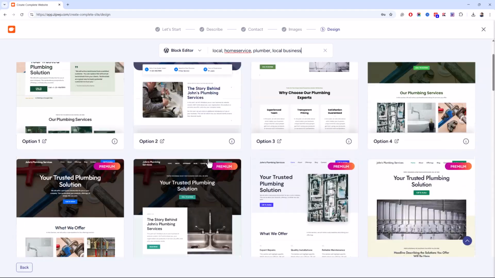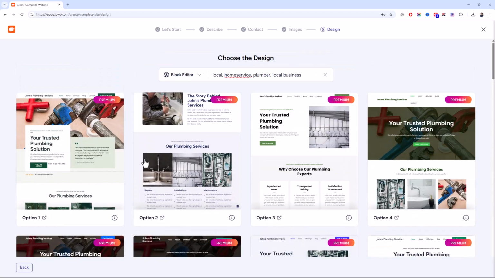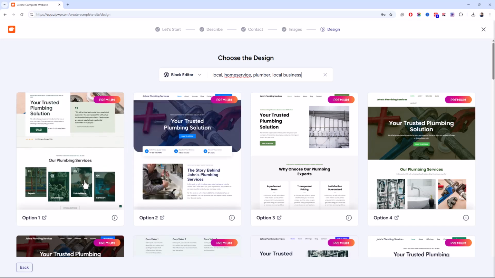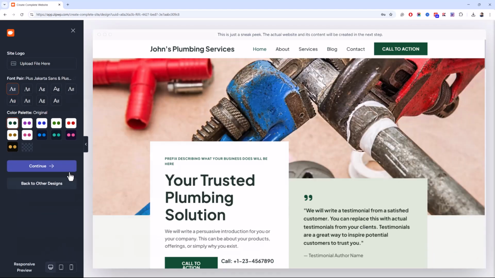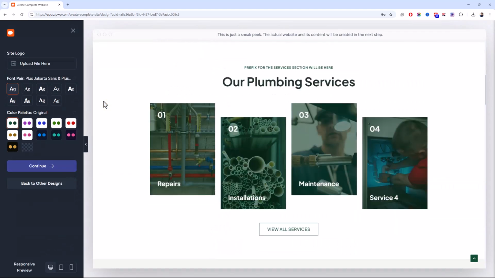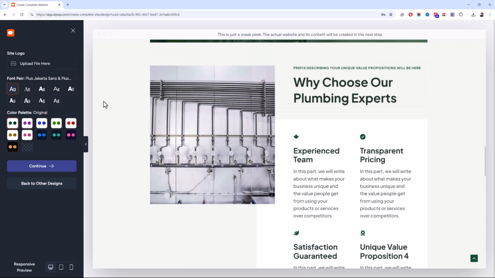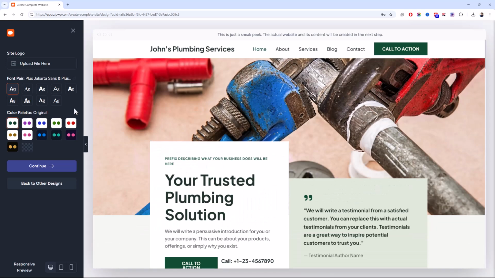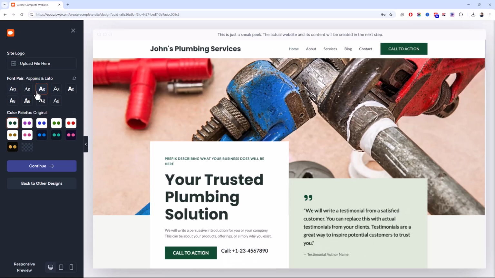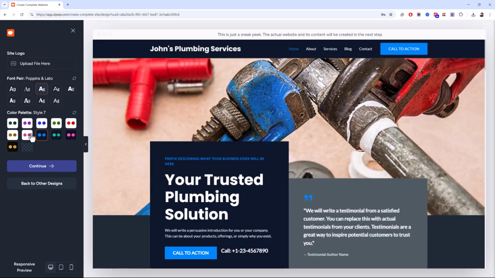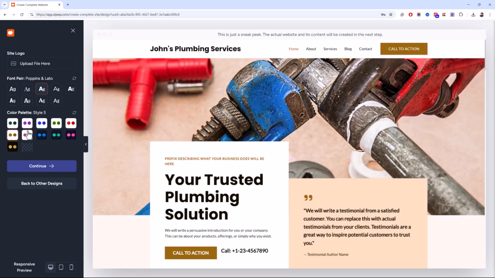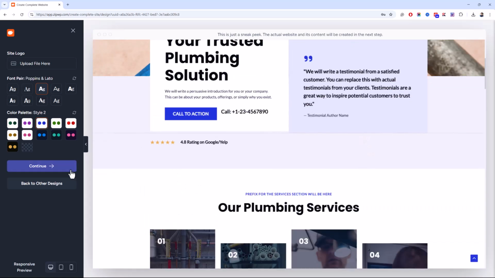So let me just pick a layout that I like. I think I like this one. You can also preview it before you actually select any template. You can also customize the fonts and color schemes right over here. I think I like this blue one, and then just click continue.